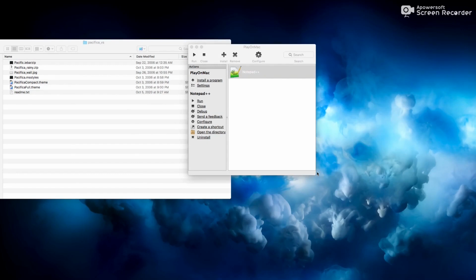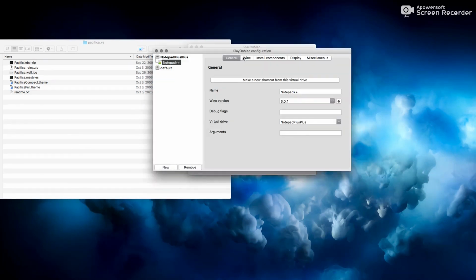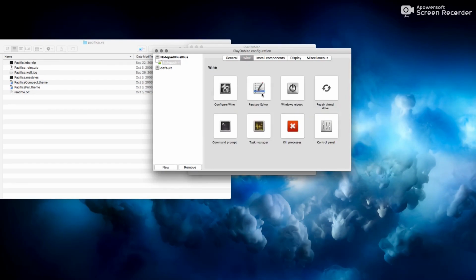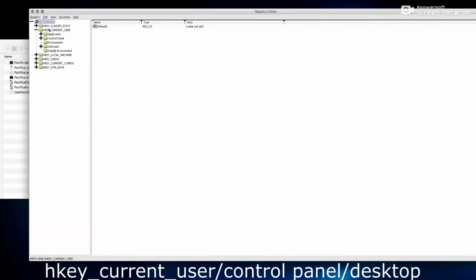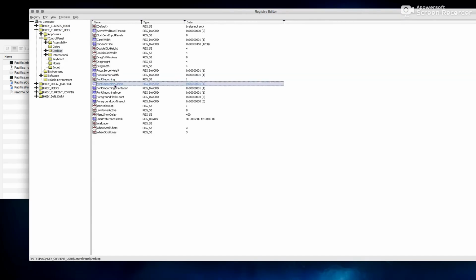So in order to improve the font aliasing in Notepad++ on Mac, we will just configure some registry keys. So go to Configure on your Notepad++, go to Wine, and click on Registry Editor. Okay. And this may take a little bit of time. And so once it's open, go to HKEY_CURRENT_USER, and then Control Panel, and click on Desktop. So there are four different settings for font smoothing, which basically is font smoothing, gamma, orientation, and type. And all of these values should be 1. And so let's go ahead and make sure that all of these values are 1.